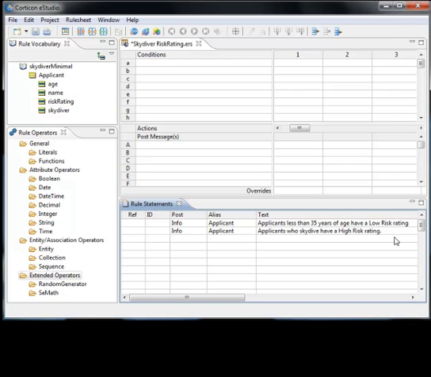You'll notice that I've been modeling some very simple rules regarding a decision an insurance company would make about risk rating. These particular rules have to do with skydivers, clearly a risky endeavor. I started by typing the rule statements: applicants less than 35 years of age have a low risk rating, and applicants who skydive have a high risk rating.